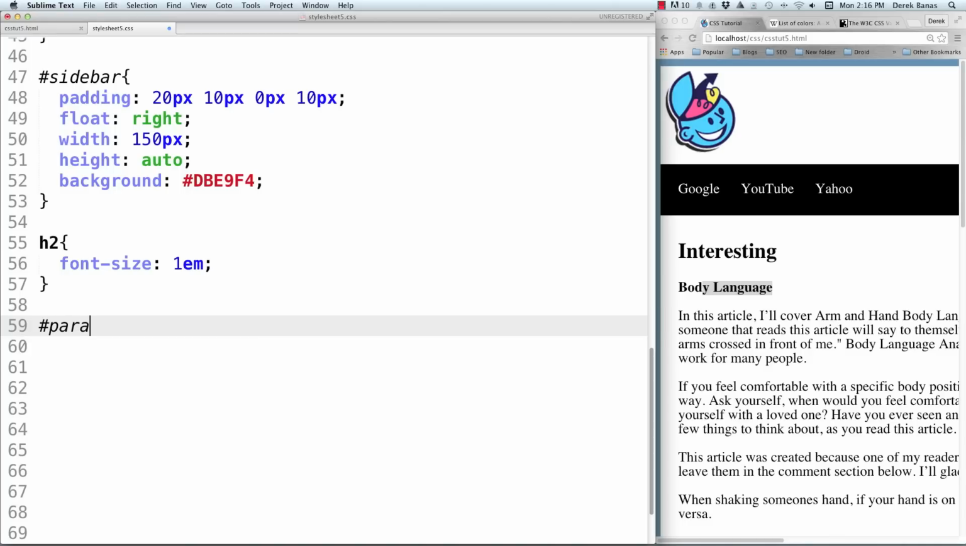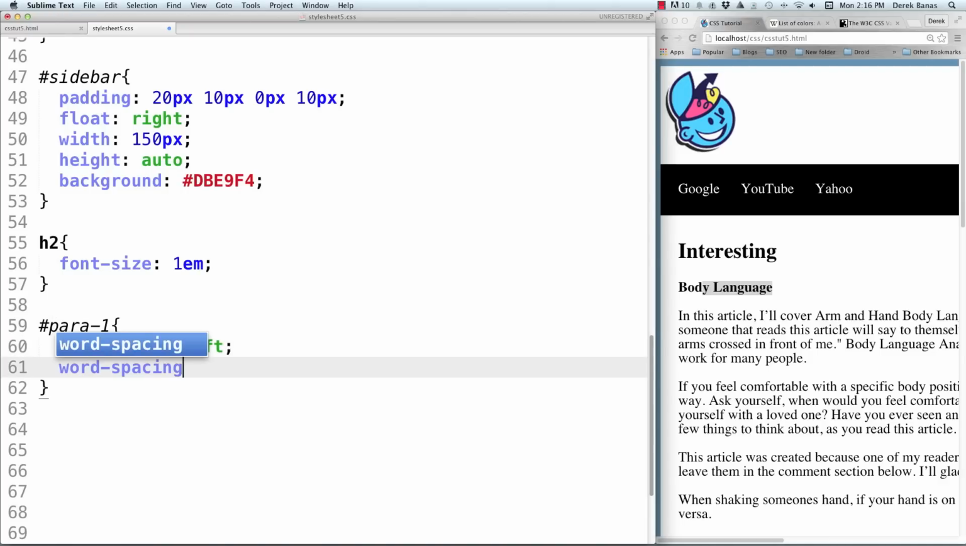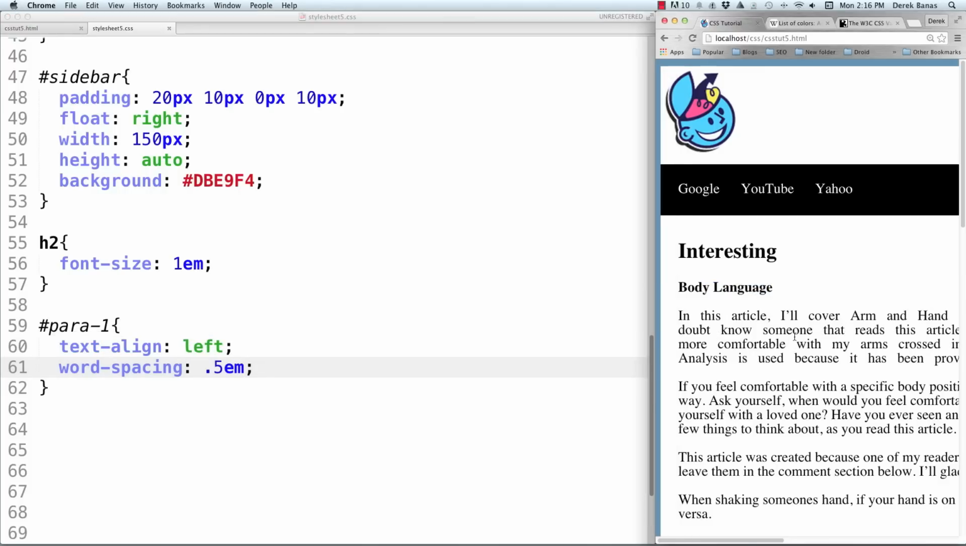So that again is going to be an ID, so I just put a hash symbol in there. Text align, and let's make that left. This is either going to align the text to the left, center, or the right. And then word spacing is going to define the size of the space between our words. So let's say we change that to 0.5 EM, and watch how that changes. See how the words are more spread out?